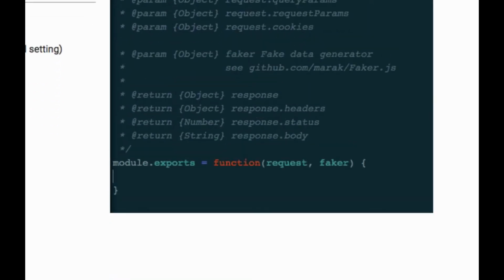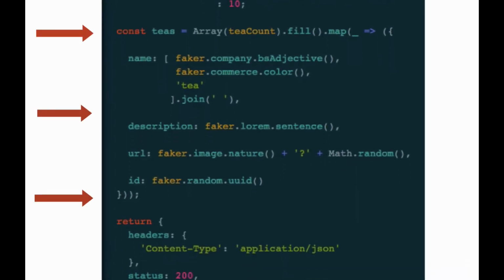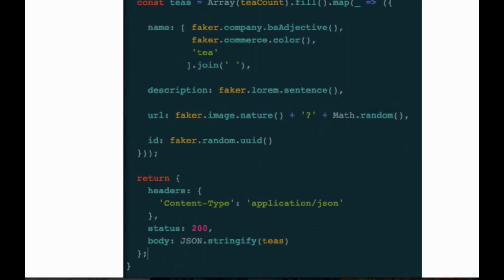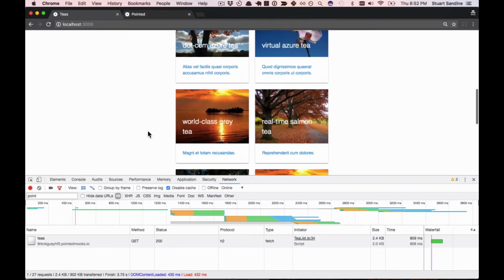So let's fill in this function body to first decide how many Teas to return. If there's a query parameter n, we'll use that, otherwise default to 10. Then we'll generate that number of Tea objects with fake data from the Faker library and return the collection in the response body. After saving, we see that our Tea app is now fetching 10 random Teas.